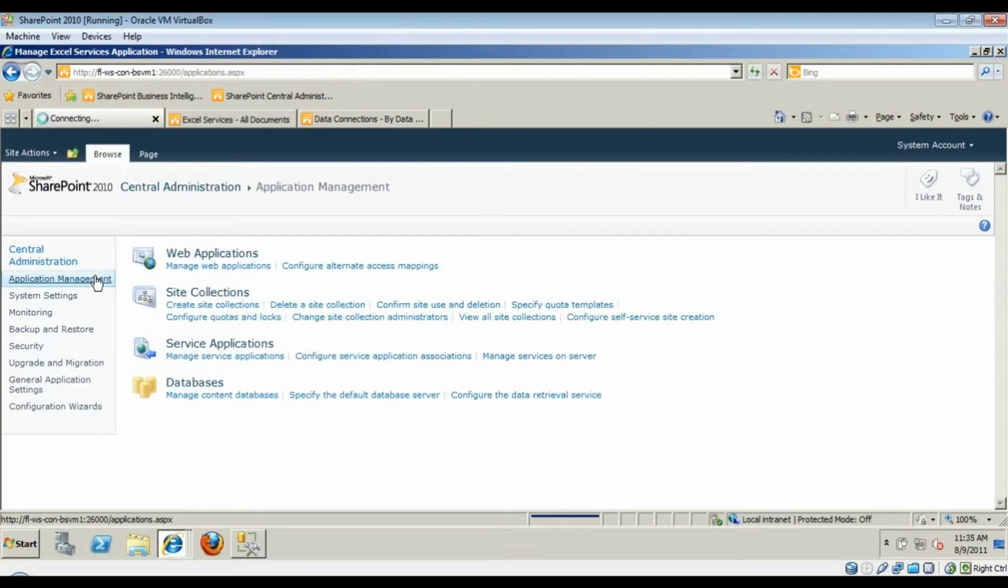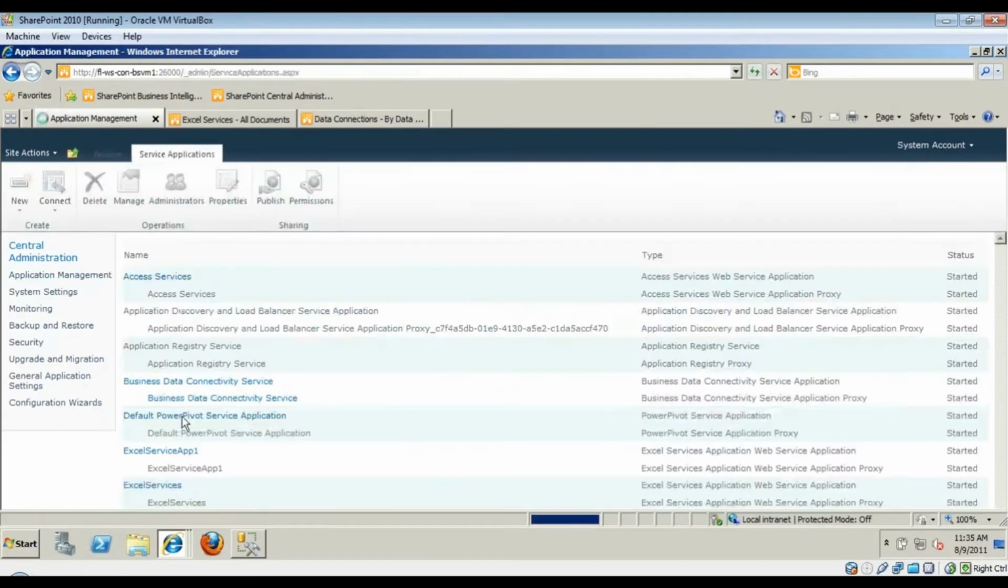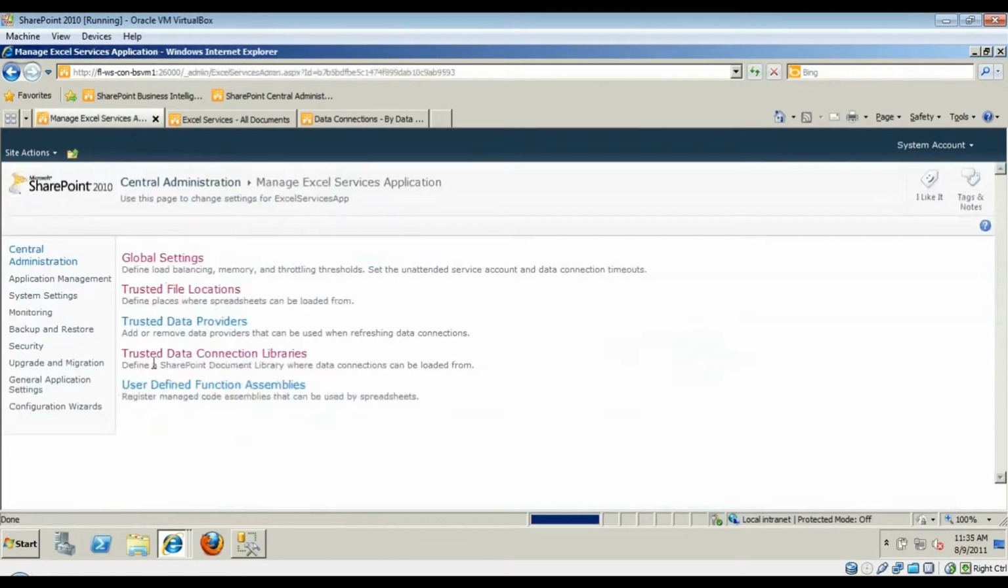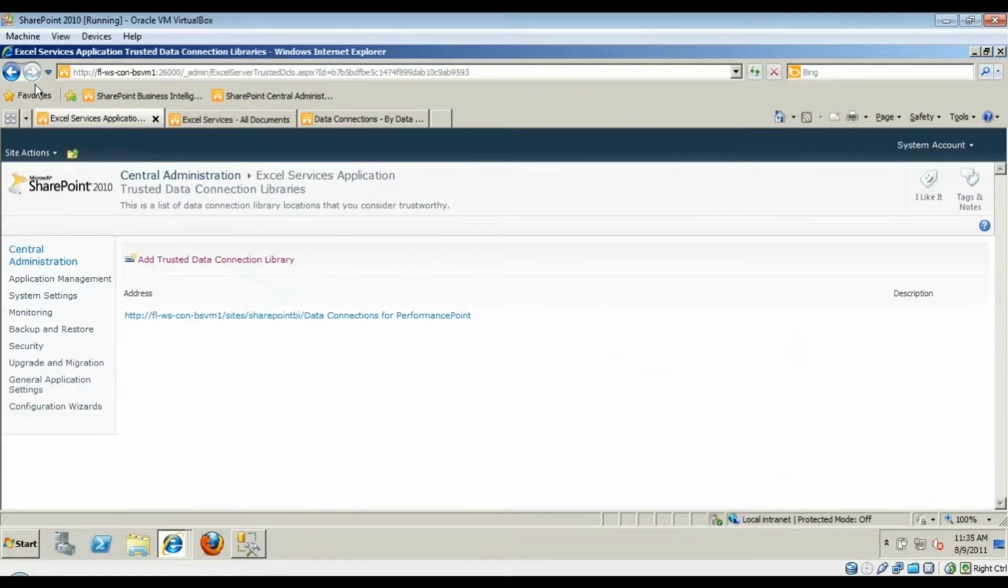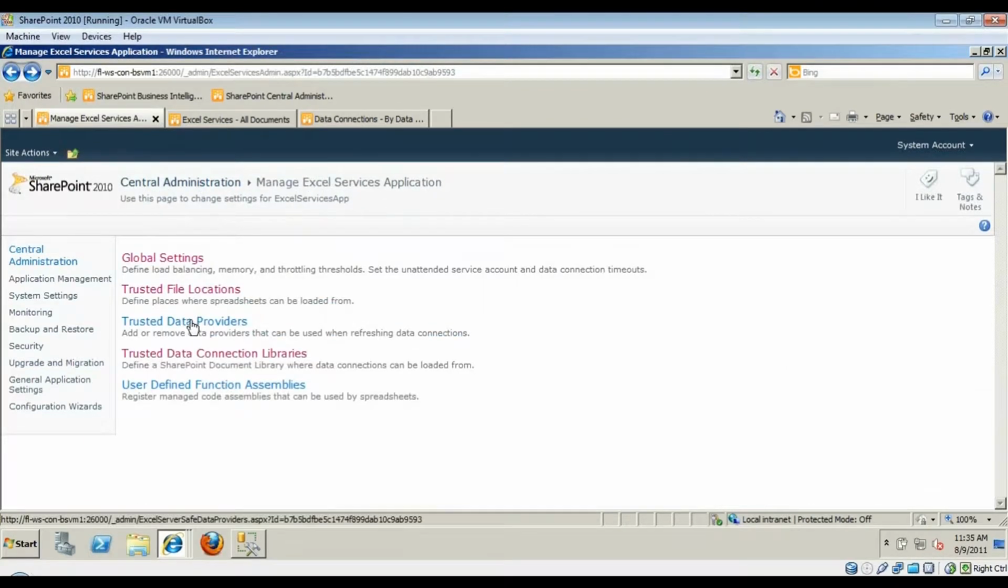Okay, so let me see here. Okay, so we have our data connection library in there. We have our file locations, and we set up our unattended service account. So at this point, we're pretty much ready to go and actually deploy a workbook.